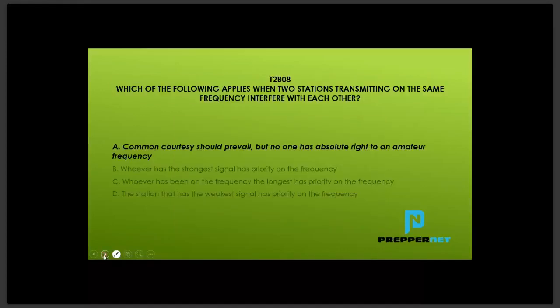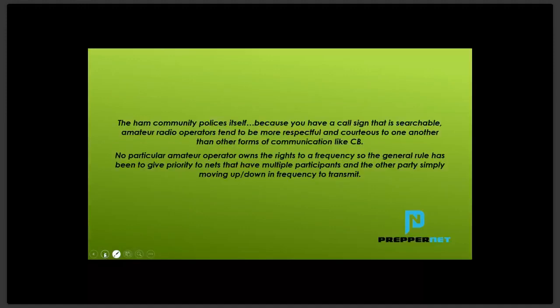So which one of the following applies when two stations transmitting on the same frequency interfere with each other? So, in ham radio, we call it a gentleman's hobby, okay? We police ourselves. And one of the reasons why we're able to do that is because you're issued a call sign that's in a database.